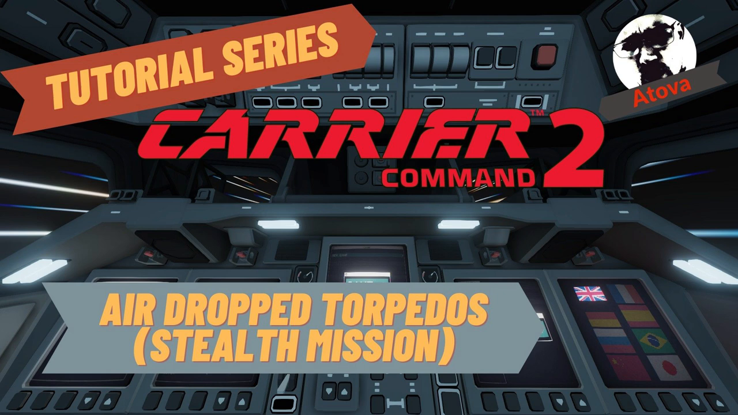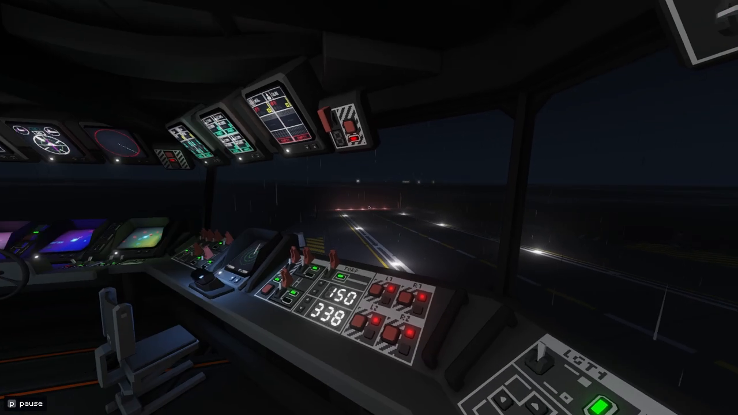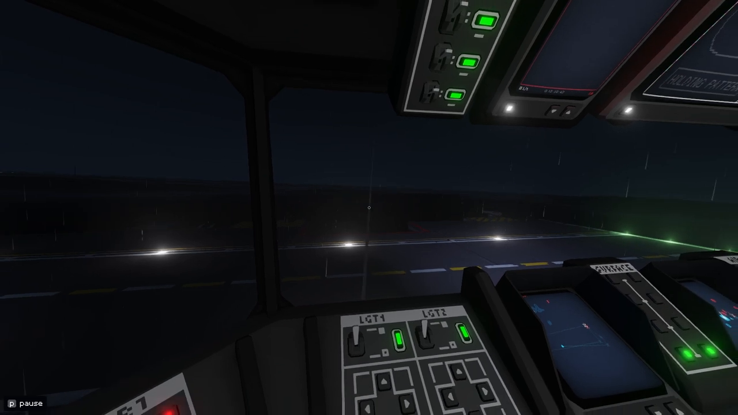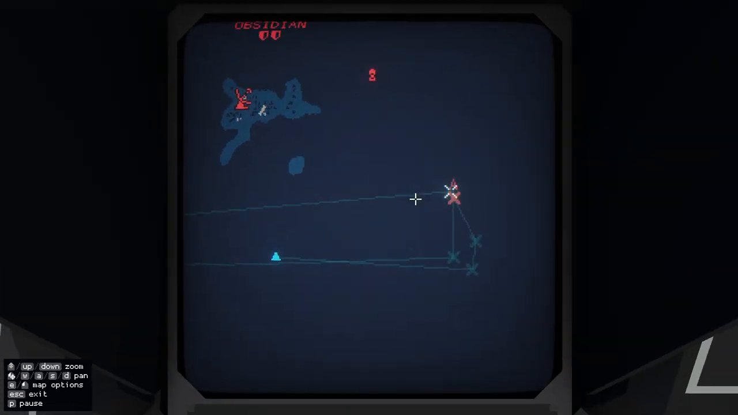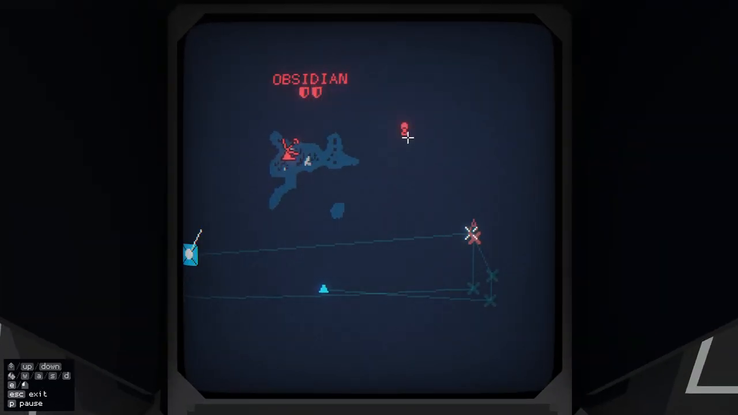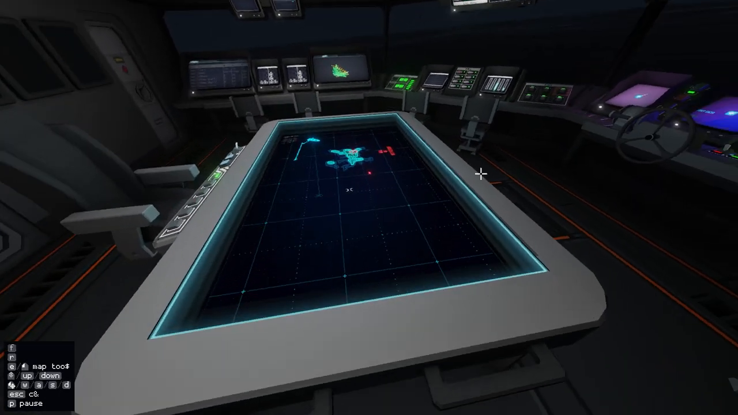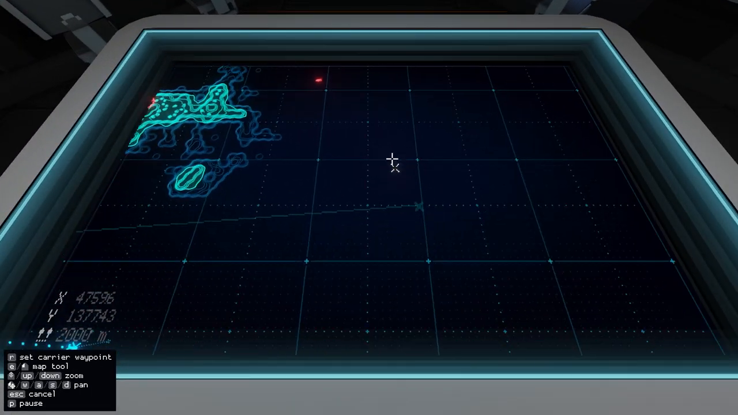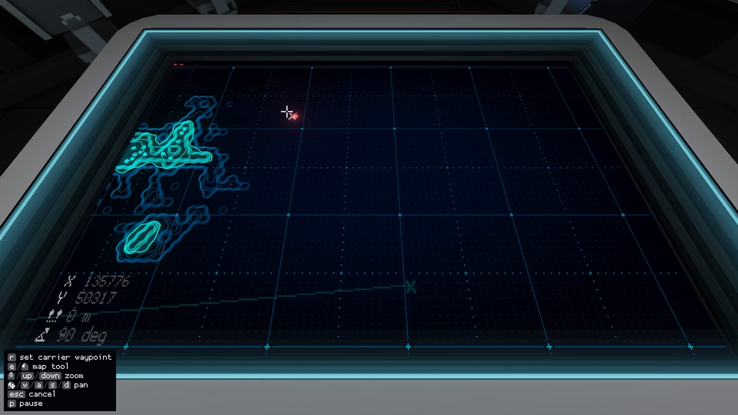This one is called Airdropping Torpedos. Just thought of that. So, we've sent our Razorbill out on a little stealth mission. And what we're going to do is, we've got an enemy here. Let's put it on the holo map. So, we've got an enemy here. I've measured out just over 4,000. So 4,200 is the mark I've put in here.